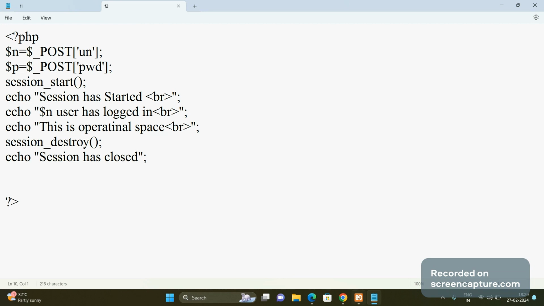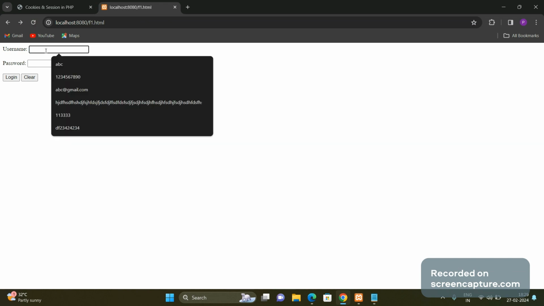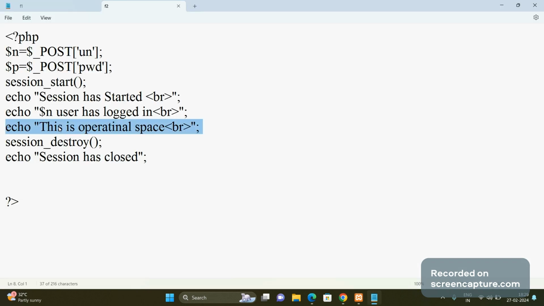We will check our login screen and refresh. Suppose I enter the username as ABC and the password as 123. Clicking on login, it shows that the session has started, ABC user has logged in, and whatever server task code we write here will be shown here, and at the end it will show the session has closed. This is how we can track the session by using session_start and session_destroy.